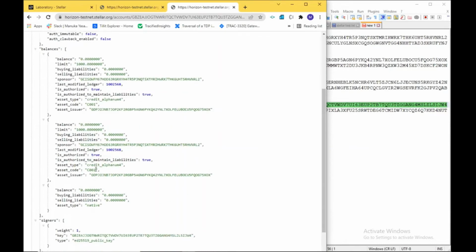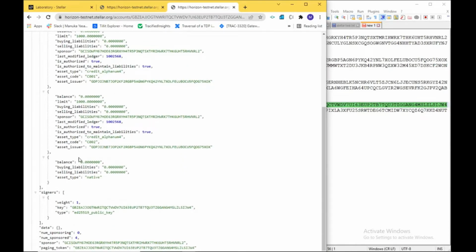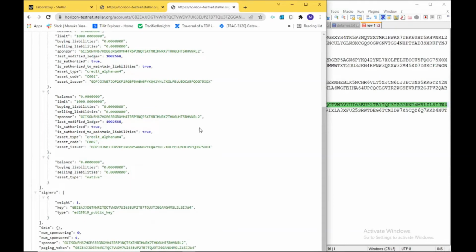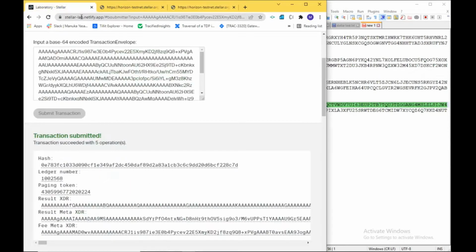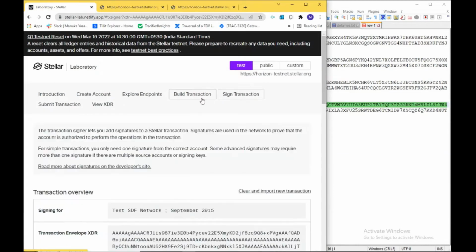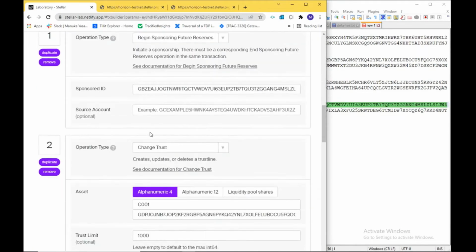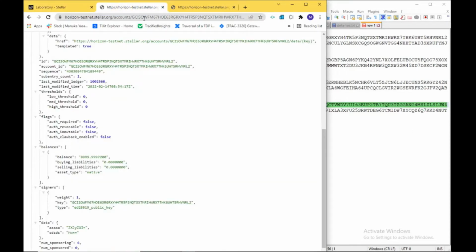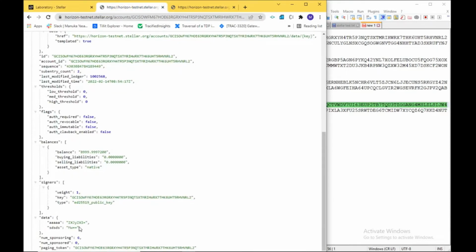balances of this. We have 2 trust lines created, but the data operation is not created yet. Let's see why. Okay, the source account is something else. It is actually going to here. That's right, because I have not added the source account, so it has landed on this.